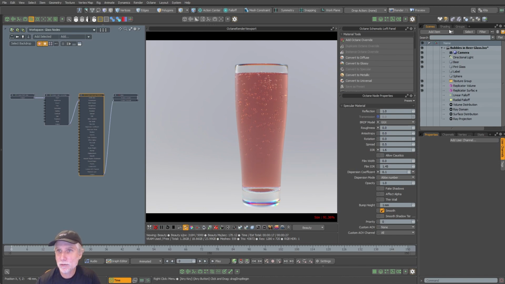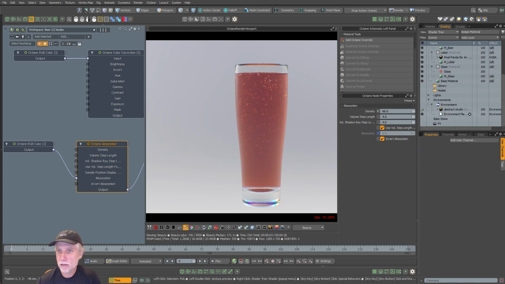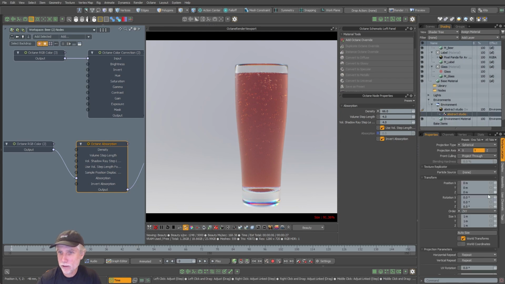Let me see if I can adjust the beer density just a little bit. So we have a really soft HDR in there, and this is not ideal lighting for this type of shot. Typically, with glass, you want some rim lights, maybe a backlight. You really want to place your reflections really carefully.